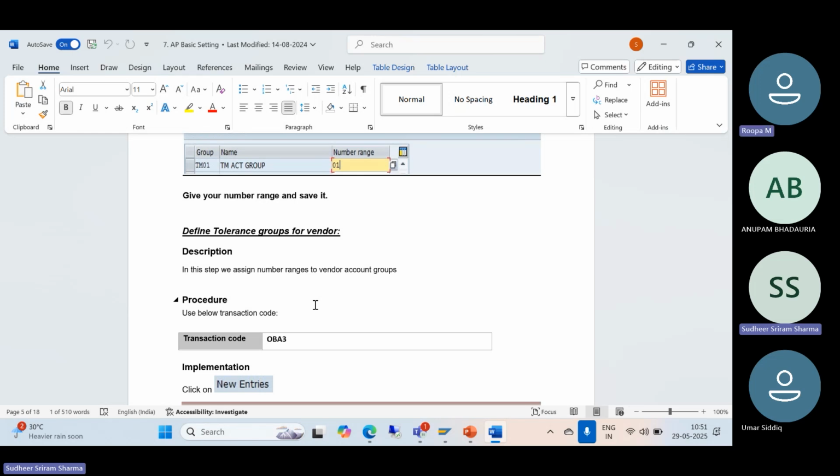Yes, sir. Here, what we are discussing: we have done with this assignment of the numbering to vendor account groups. Now we are going to see the tolerance groups for vendor. What do you mean by tolerance? As we have done in the GL settings also, we have discussed the tolerances. So what do you mean by tolerance? Tolerance is the limit given for the maximum limit for one particular.